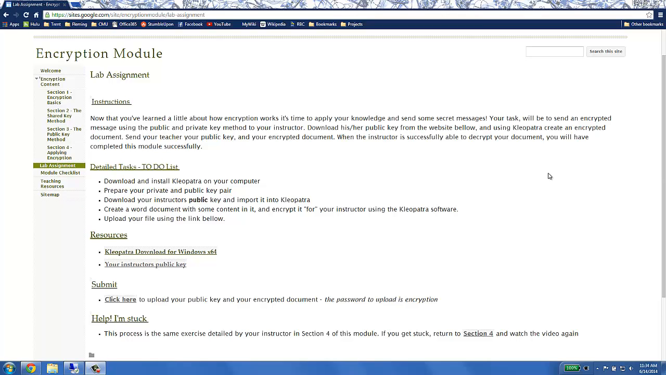So the first thing that we want to do, just a quick note though, is that this video also details how you are going to be completing your lab assignment too. So it serves a dual purpose. It shows you the software and a webcast, but it also shows you how to complete the lab.